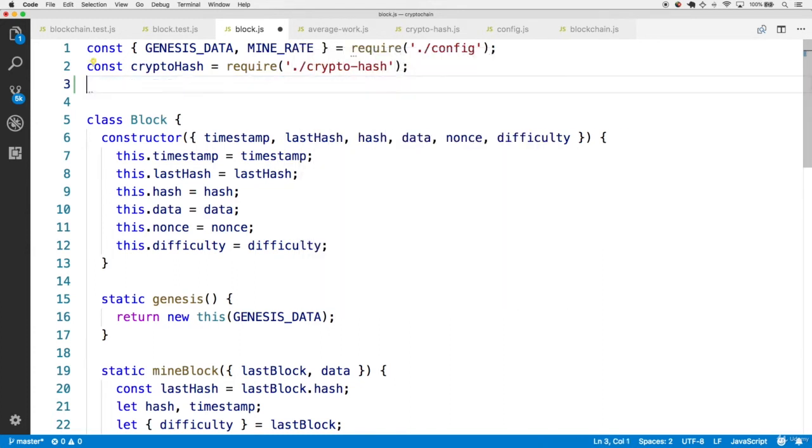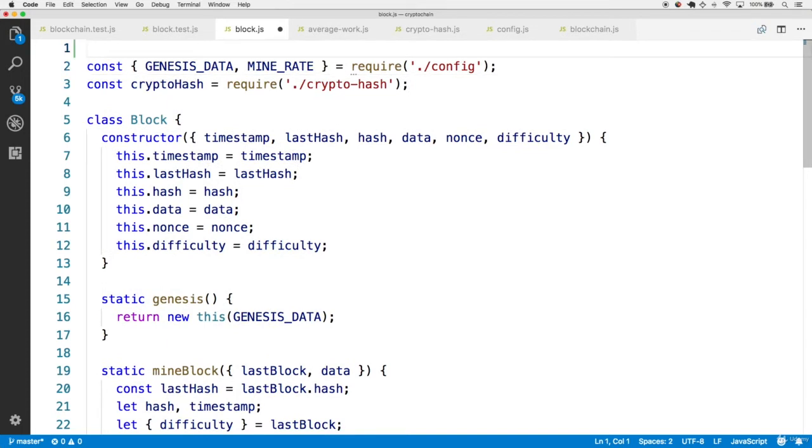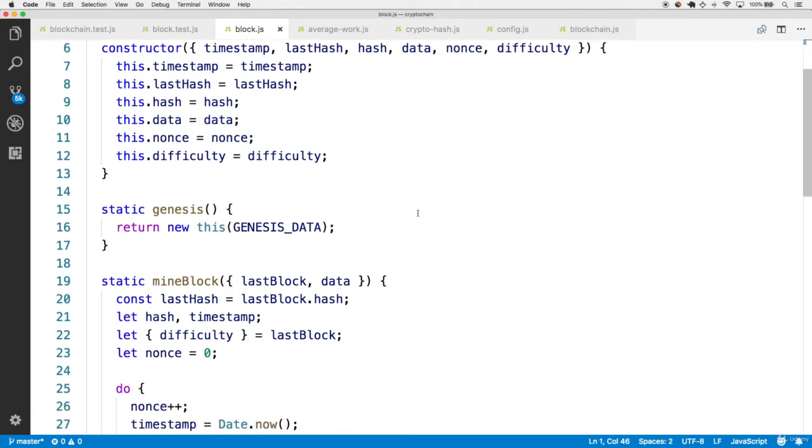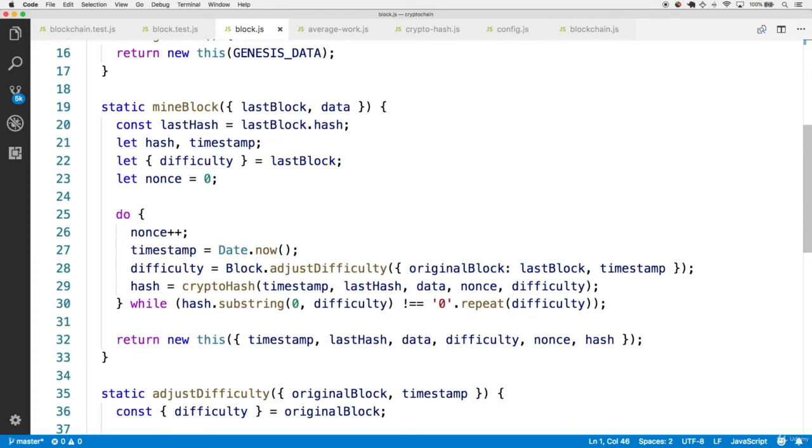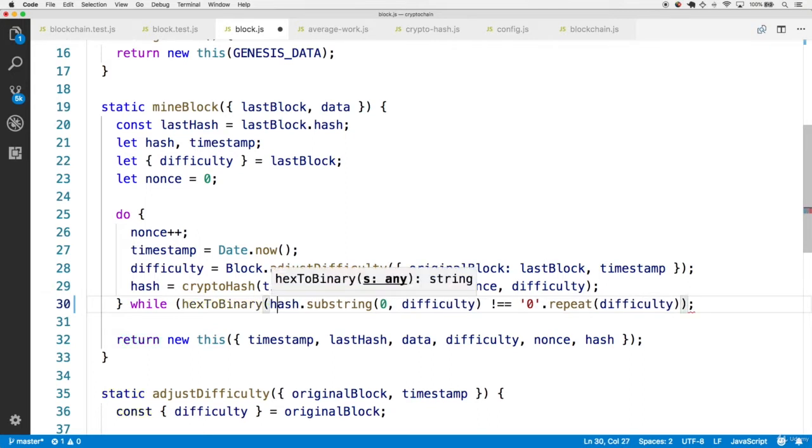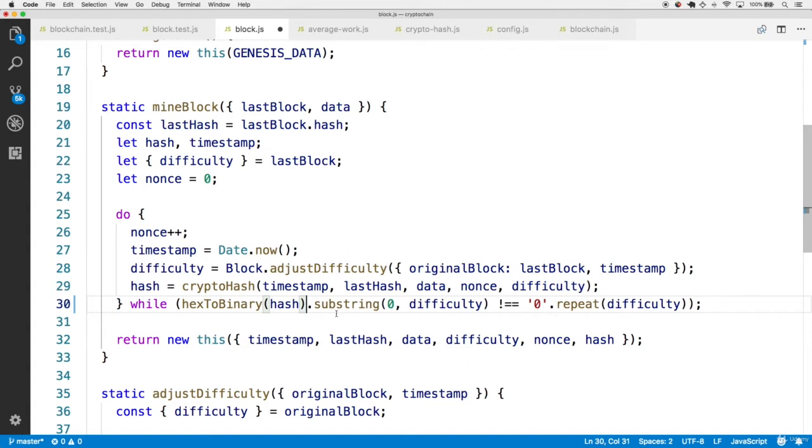And let's actually place this as the top export since it's grabbing from the node module's location rather than the local files. And then right where we're creating the difficulty check, we're going to convert the hash to the hex to binary form first. So let's wrap the hash in a call to the hex to binary function. And now this will make it so that we're still doing a difficulty check based off the binary version of the hash.